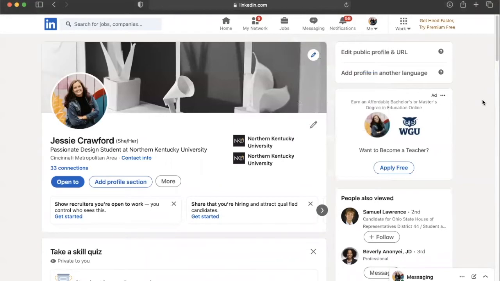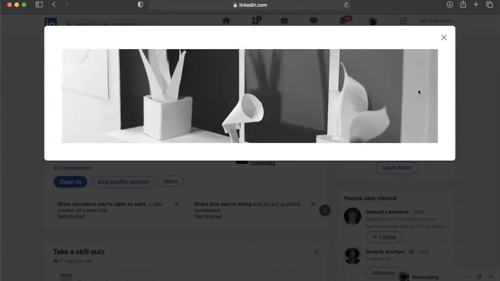On your profile page, the first thing you will see is a cover photo and a profile picture. For your cover photo, I suggest adding something that represents you, your major, or your interest. For example, I am a visual communication design major, so I added a picture from a project I completed in an art class last semester. So this is the picture I used.